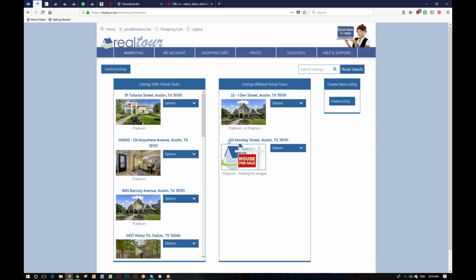The listings in the middle column, these are listings that I've started. For example, here's the one we just made, 123 Monday Street, but I haven't done the virtual tour. I haven't finished or published my virtual tour. So your virtual tour might be halfway done. Our system will save it. You don't have to finish things all the time. You can start something and then you get interrupted for whatever reason. Our system will save everything you've done. You can come back in later and edit your virtual tour or whatever it is you're working on, okay? Our system will always save it for you.